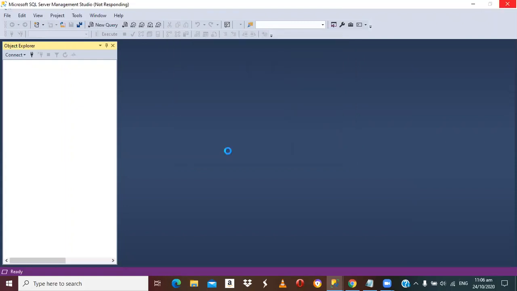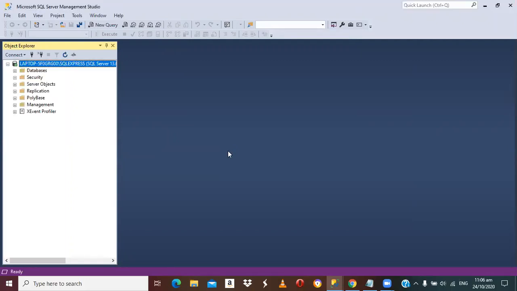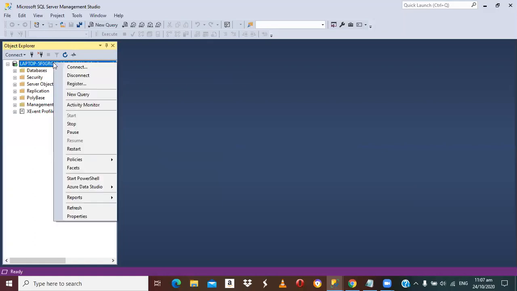Once I'm connected, then that's it. There we are. Bingo. We are in the SQL Server. It has allowed connection now. The only thing I need to do is right click here. Remember, we have to make sure that our remote connection is actually checked.